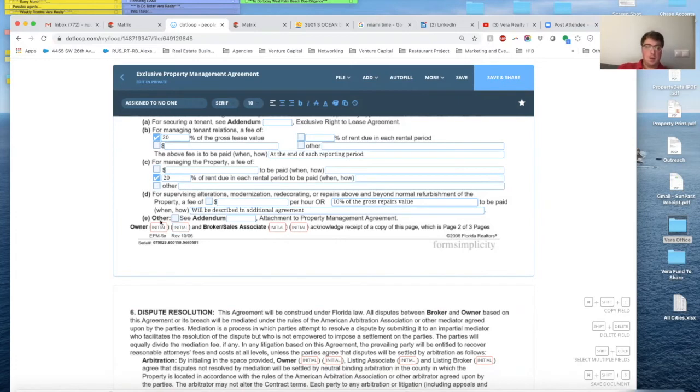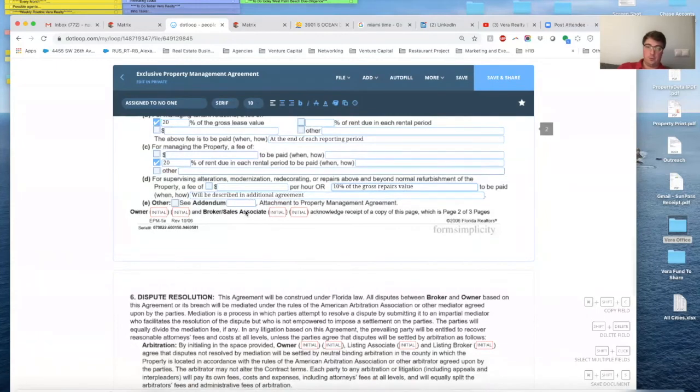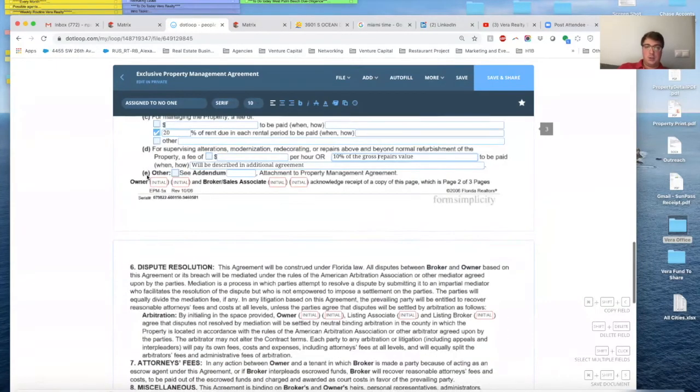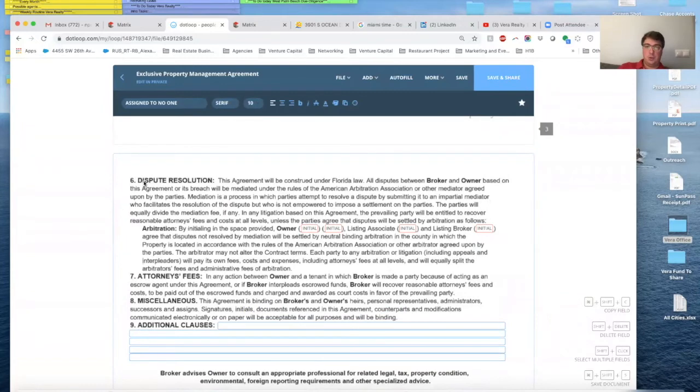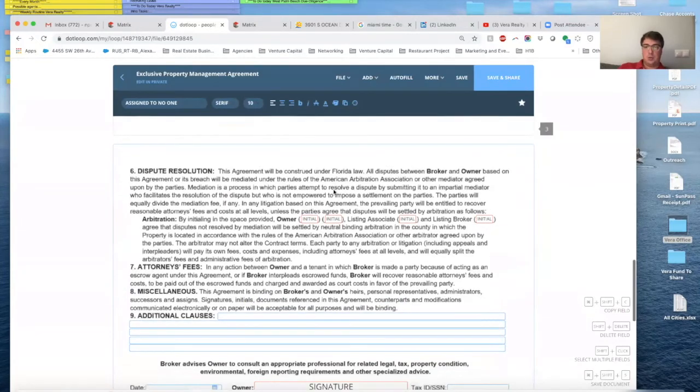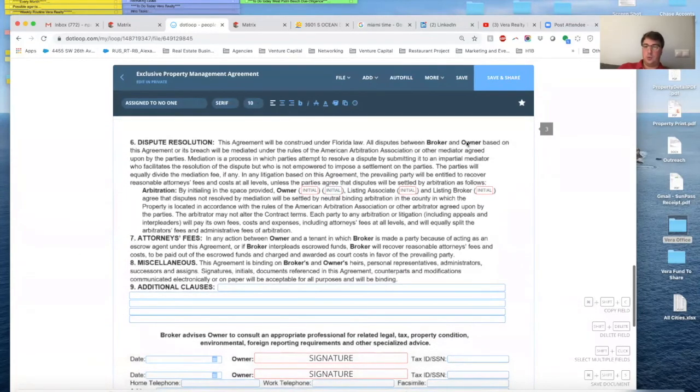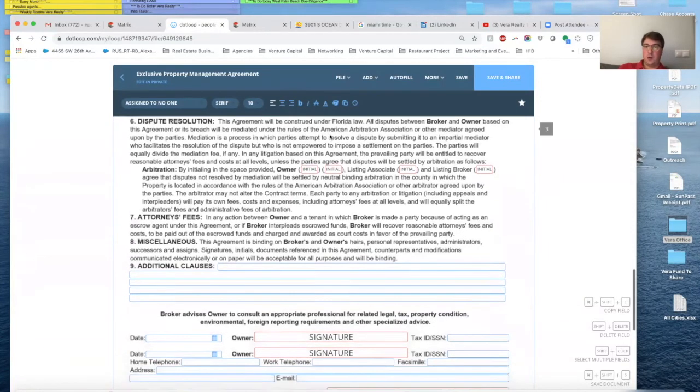Okay. Other, if there is something else, you can input it here for the addendum. Then next point, next paragraph, dispute resolution. This agreement will be construed under Florida law. All disputes between broker and owner based on the agreement or its breach will be mediated under the rules of the American Arbitration Association or other mediator agreed upon by all parties. Mediation is a process in which all the parties attempt to resolve a dispute by submitting it to an impartial mediator who facilitates the resolution of the dispute, but who is not empowered to impose the settlement of the parties.